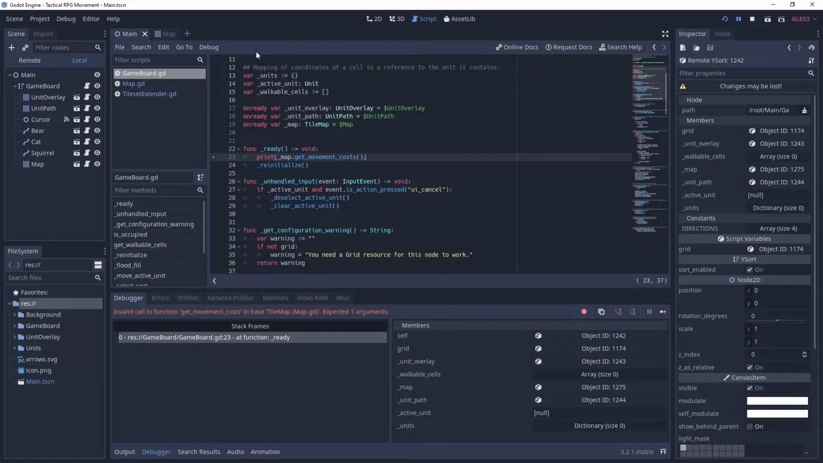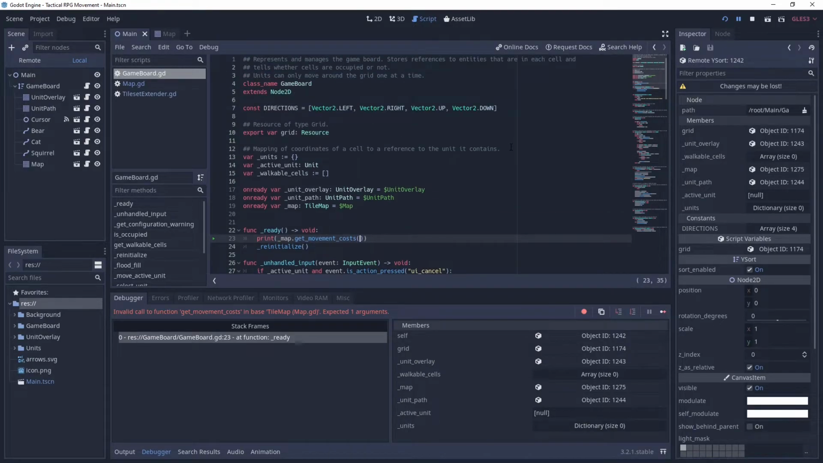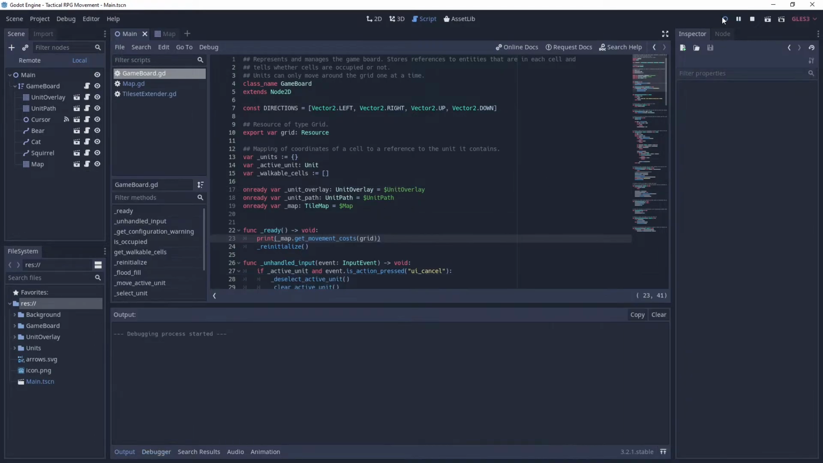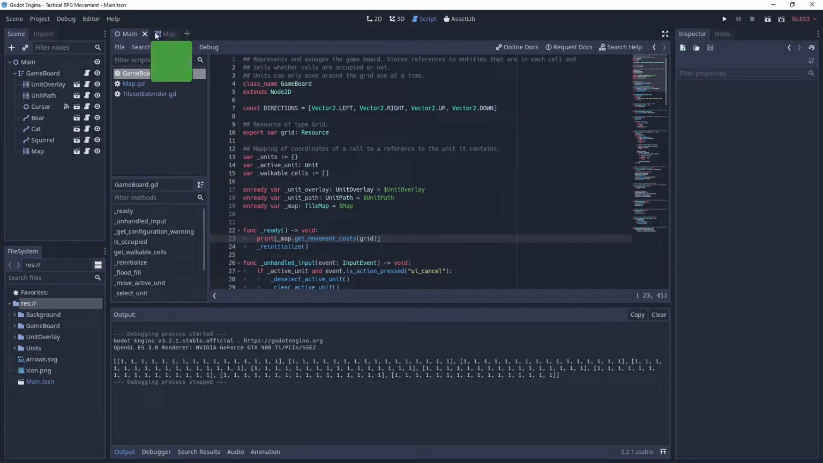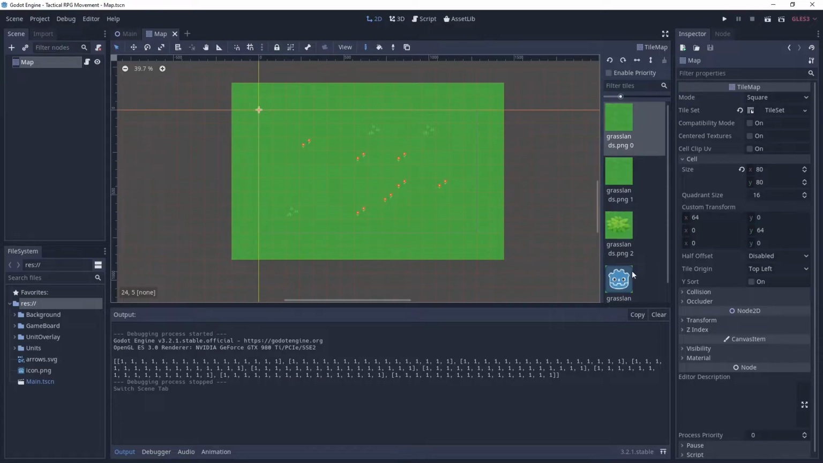Now, oh, of course, sorry. Yep, we need to pass the grid here as well. And now we can see a row of ones, or a few rows of ones, and that's because we haven't actually edited the map yet. So let's go back here to the map and add some tiles.